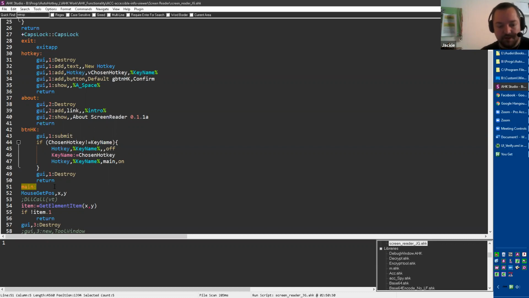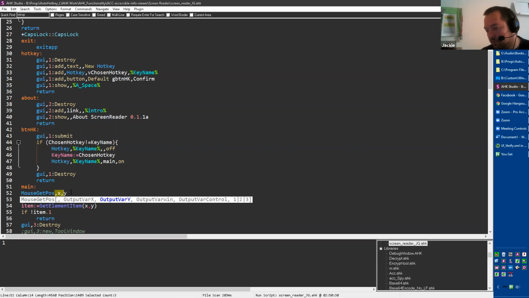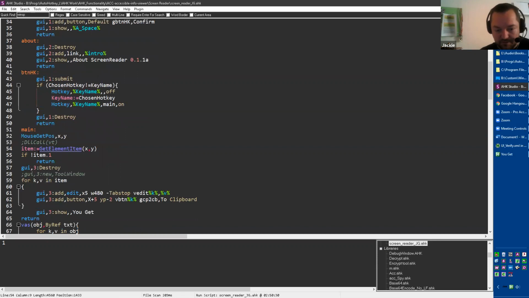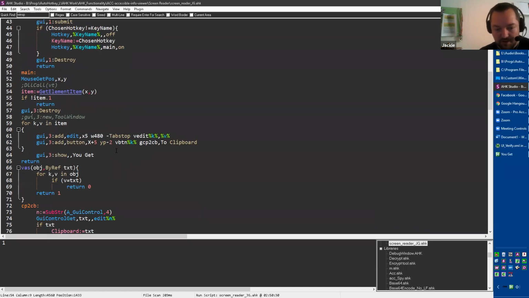You get to this main one. And what it's doing is it's grabbing the coordinates of your mouse. Because you had your mouse over that ribbon button, it's using the coordinates of that in this one function here, get element item. And then he's doing some stuff with that item. But currently what we will do is we'll jump.